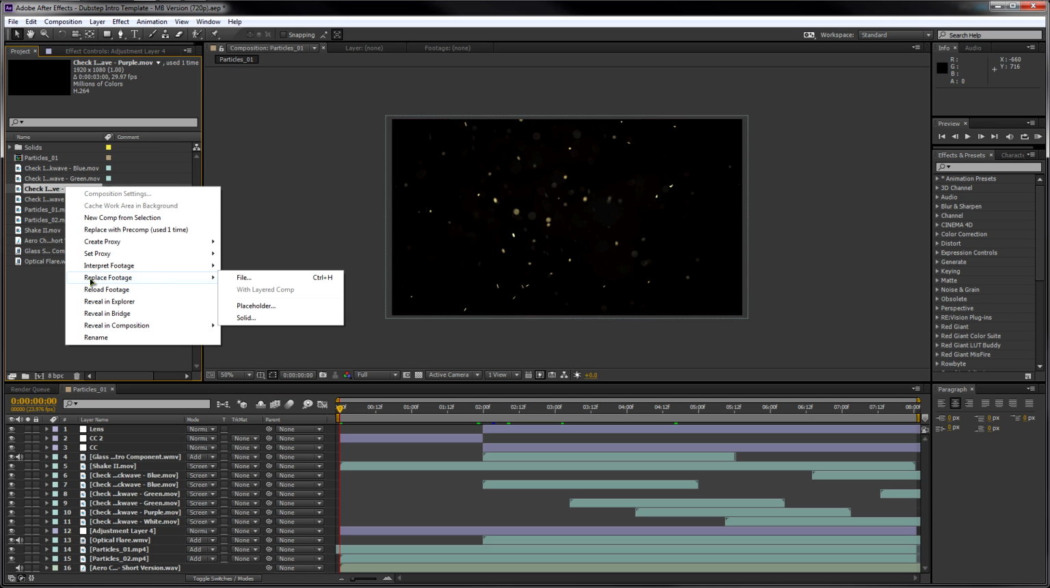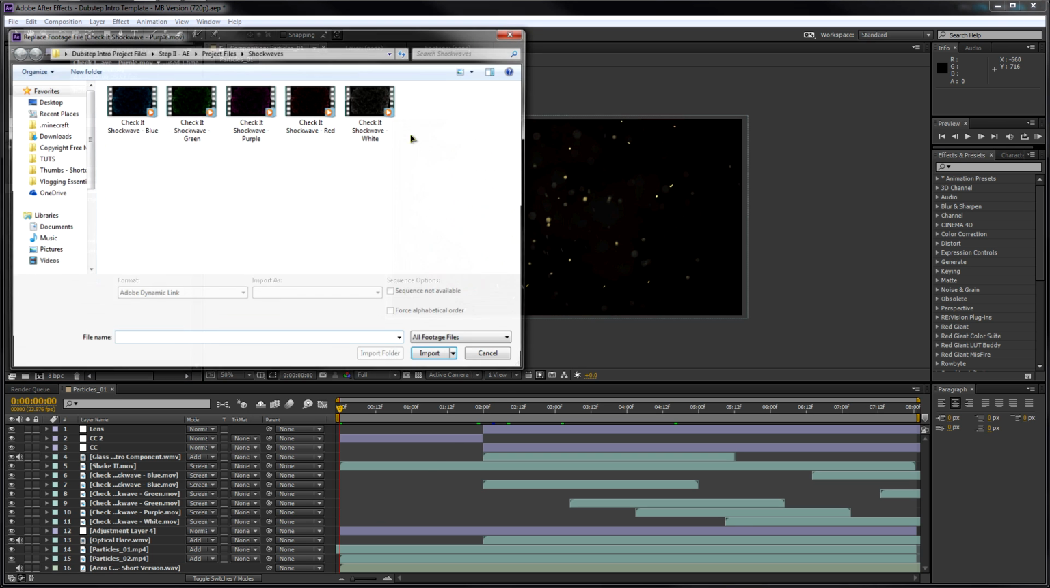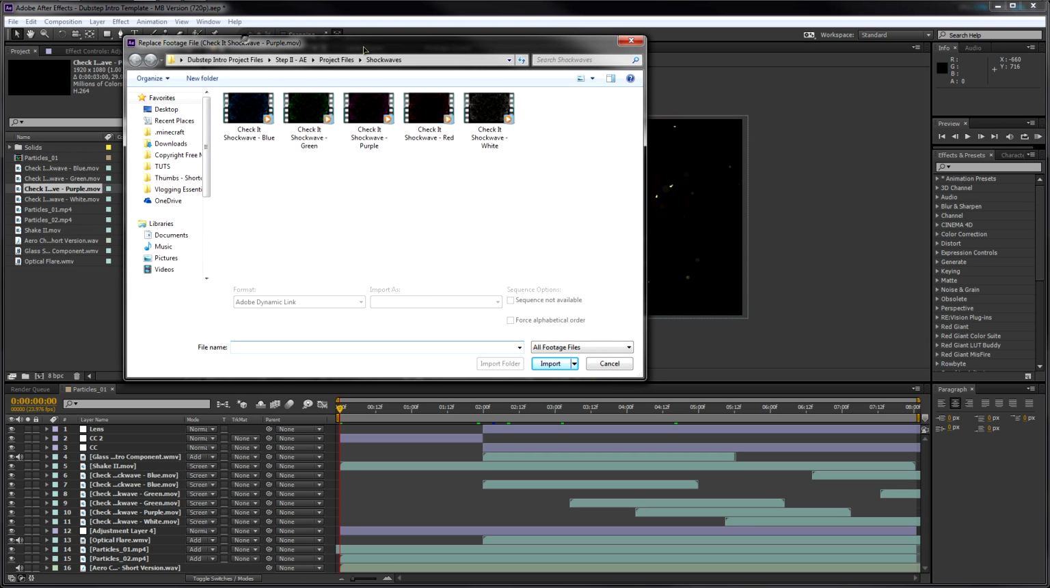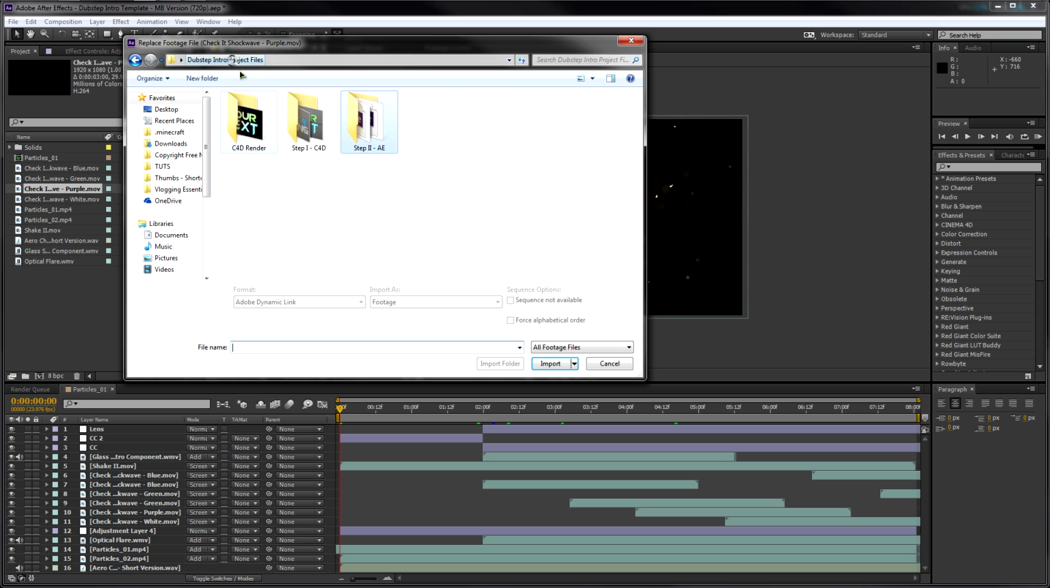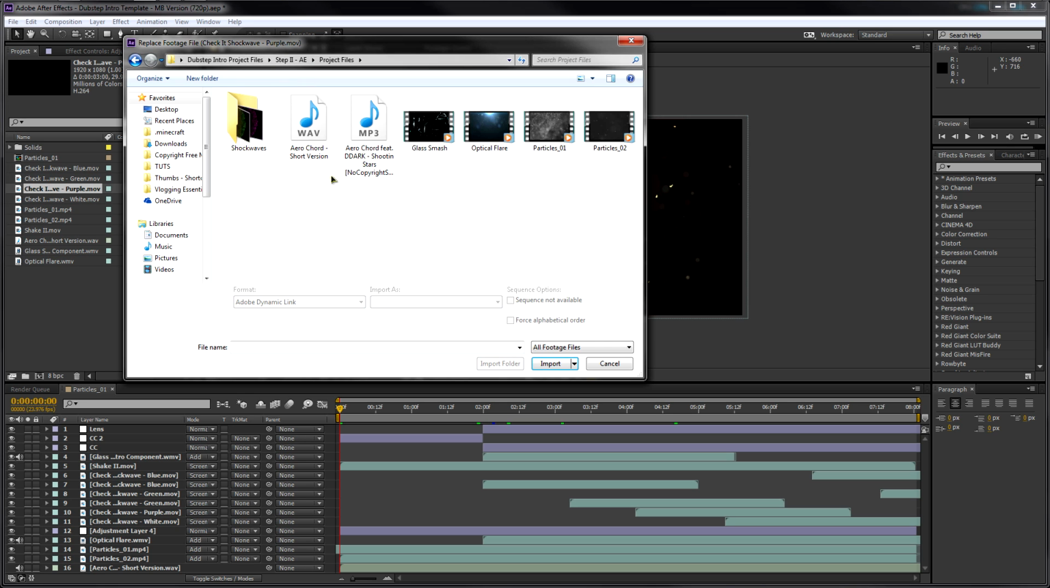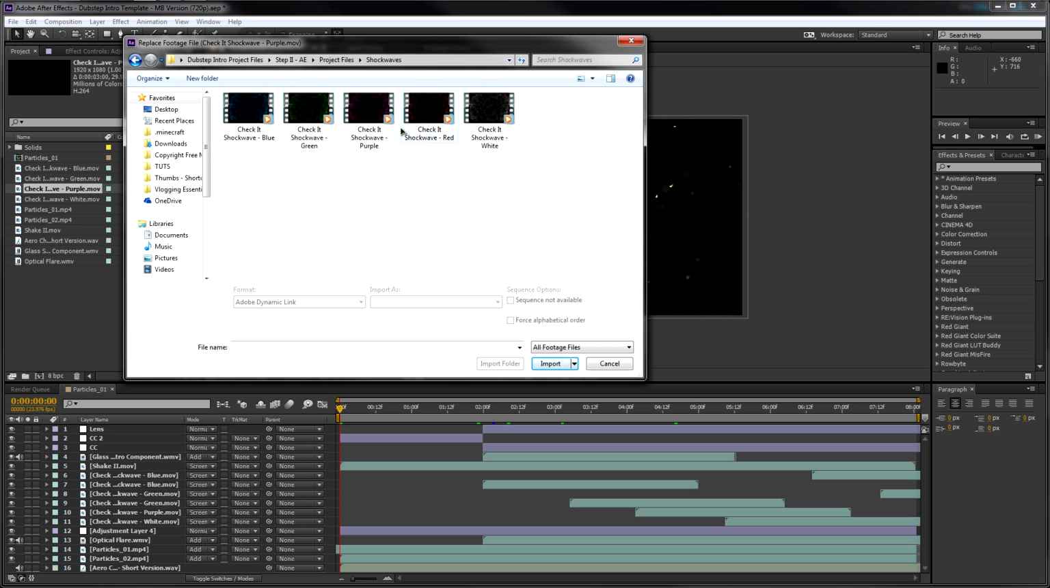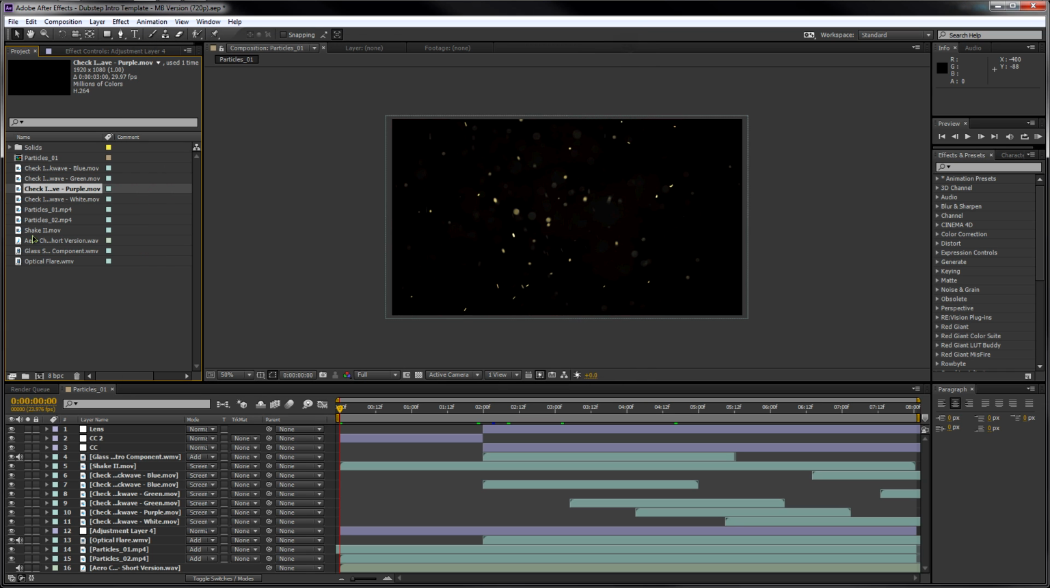You can right click and go down to replace footage with a file. Now go find whatever file you're looking for. So let's just say that we're looking for the purple explosion here. Go into the After Effects thing right there. Double click the project files, go into the shockwaves. And once you click import, it will find all the files within that folder, but you might need to do that for all of them.